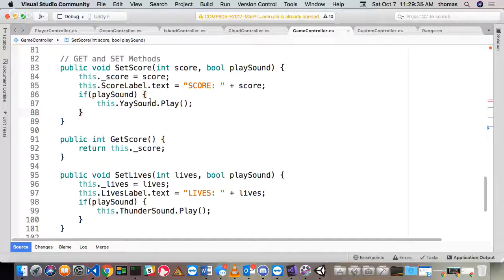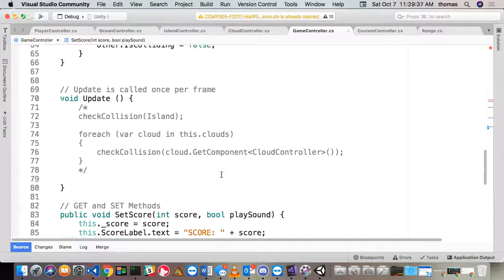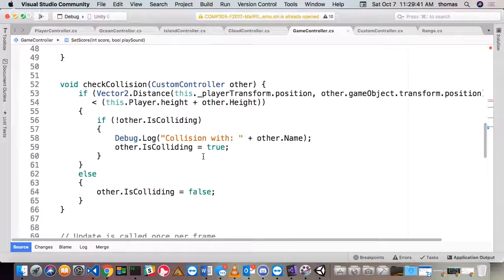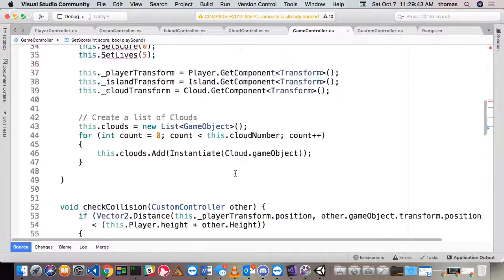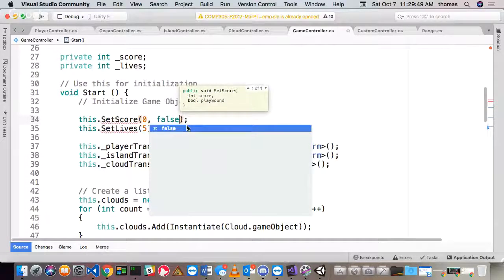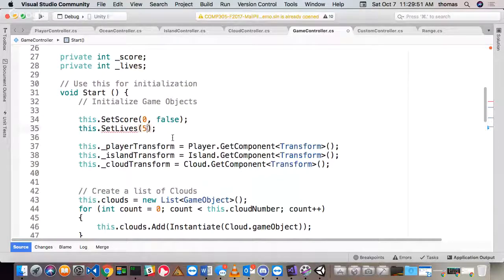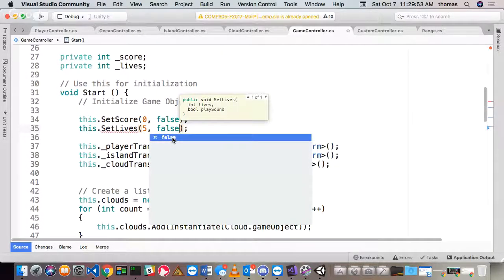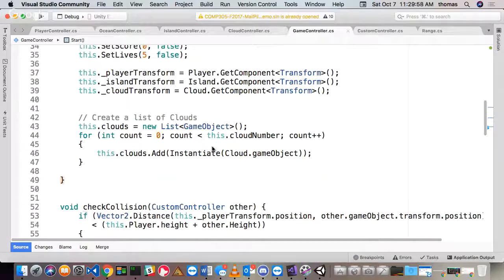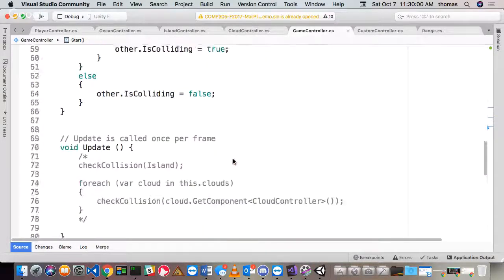Okay, cool. So I've got this, but now that I've got this in there, when I do my collision checking, which is here, when I actually set the score here, I've got to set some values. I'm going to say false. I don't want to play the sound here, false, because my sound is being played in my game object, my game controller, not anywhere else.